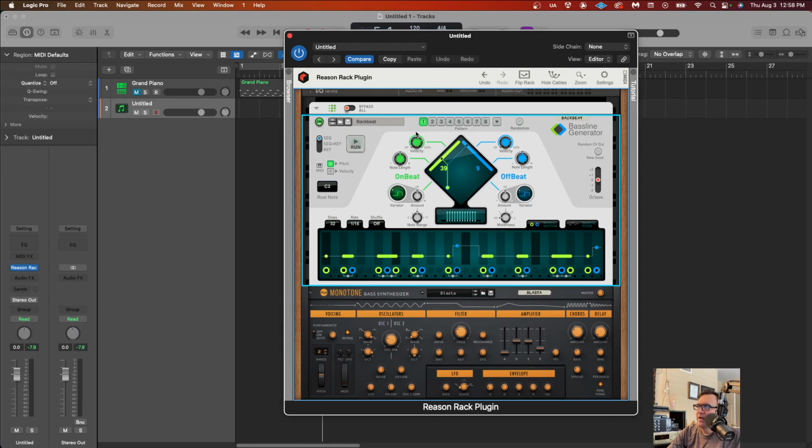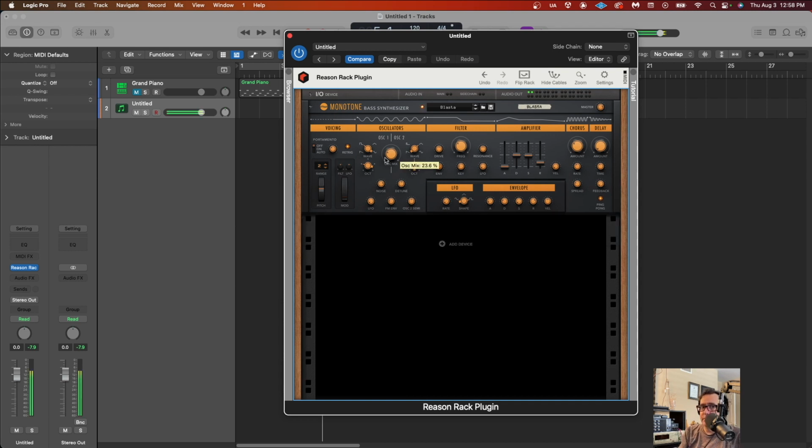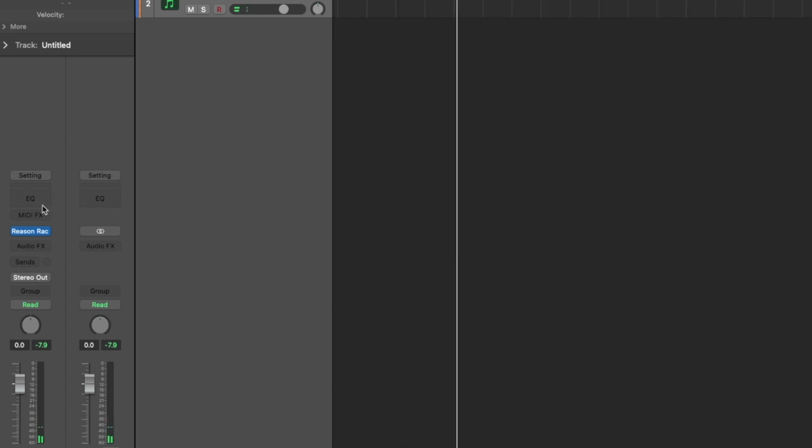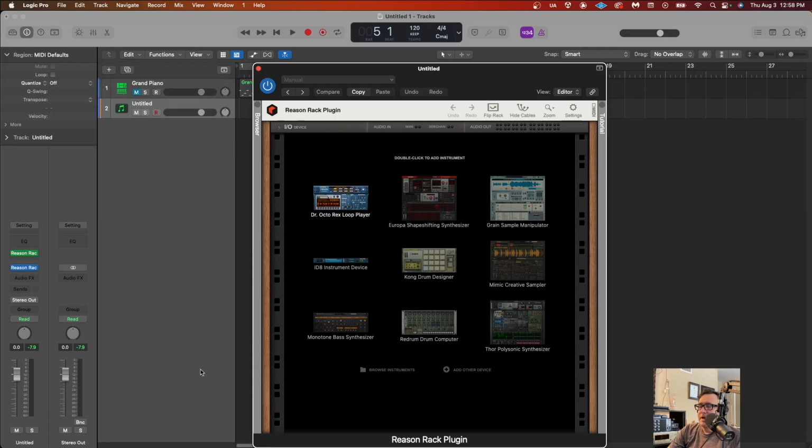So first thing, I will delete this from here, so I'm only left with just the instrument. Now I'm going to open up the rack also, and go to Audio Units, and then Reason Studios. I'm going to open the Reason Rack plugin here under the MIDI effects. That's the caveat, okay? If you have third-party stuff, there has to be a MIDI effects version of it. So that's the one thing.